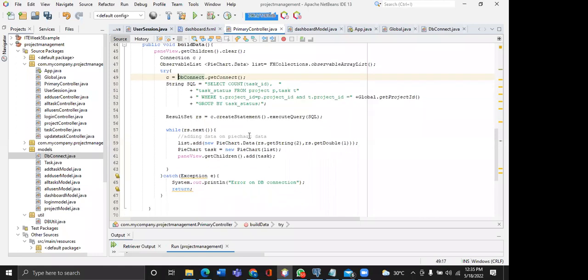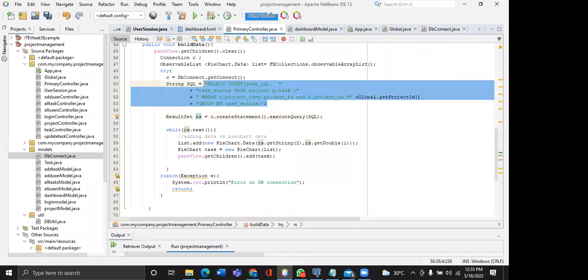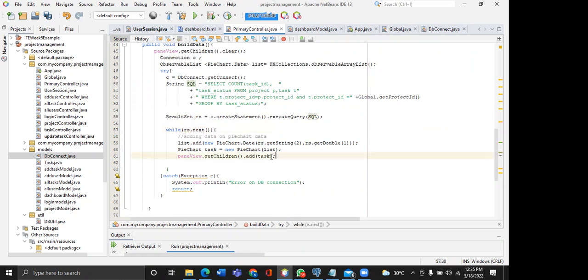You basically store the results of this statement in this here. And once the statement executes and you have a result, we're going to perform this. Otherwise, we're just going to print out an error, say an error on DB connection, and then we're going to return. So this is basically the pie chart stuff.